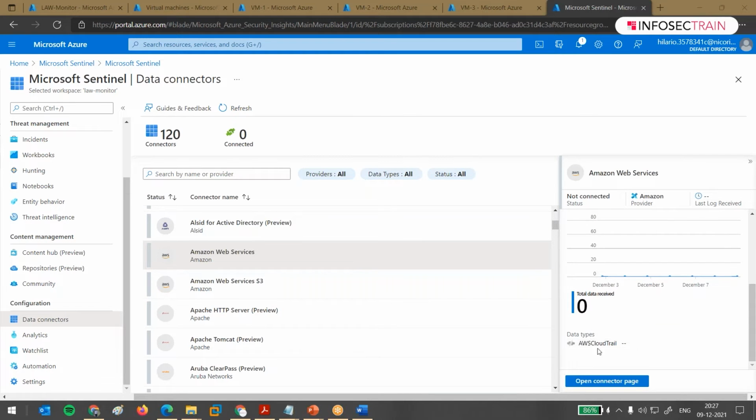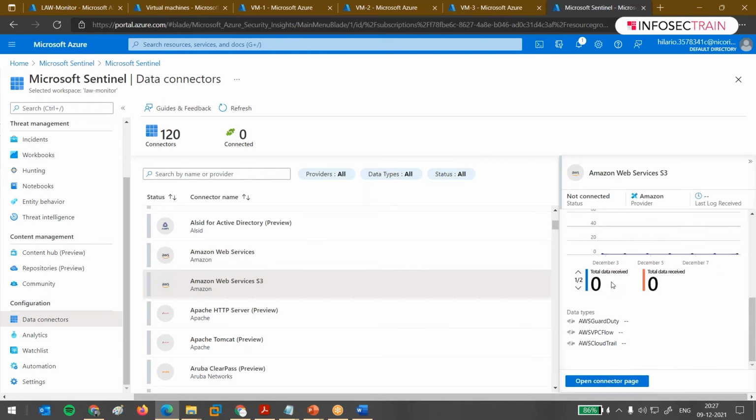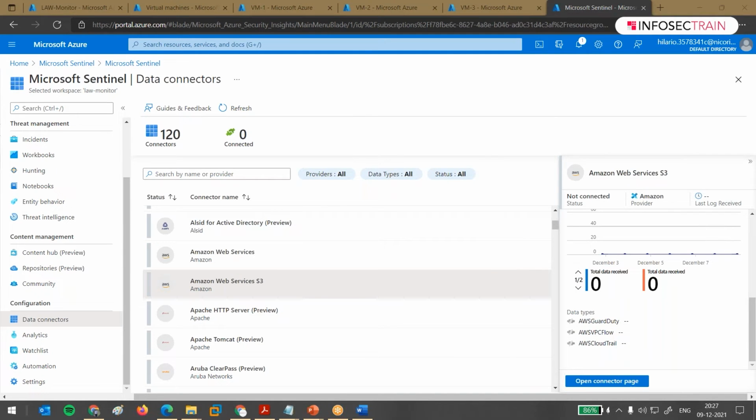You will have the option. I'll be showing you how you can do these things. The option here is open a connector page. You need to open that connector page, which will contain all the directions on how you are going to connect to the particular service. They'll tell you very specifically. There is the AWS S3 service, how to connect to it, and the data types it can accept. It will accept your AWS GuardDuty, VPC Flow, CloudTrail.